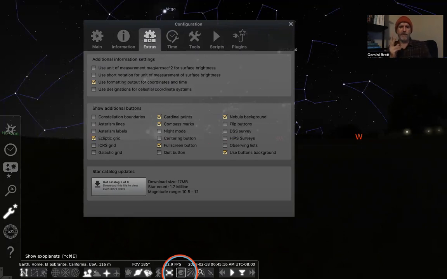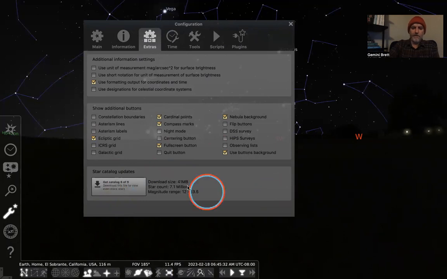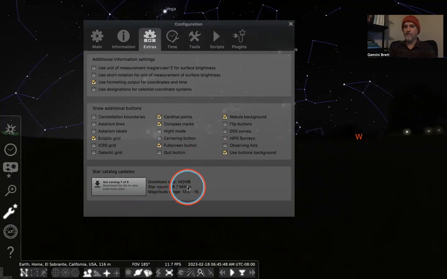Do two more things here. So one is, look, get catalog 5 of 9. Download this file to view even more stars. Yeah. All right, so I'm going to click that. You can see it already automatically, this progress bar in the lower right. Now we're up to star count 7.1 million. Get catalog 6 of 9. Let's keep it going. What's the risk? Well, we're going to take up more memory on our computer. Stellarium might slow down too. Now I'm up to 24.7 million stars.